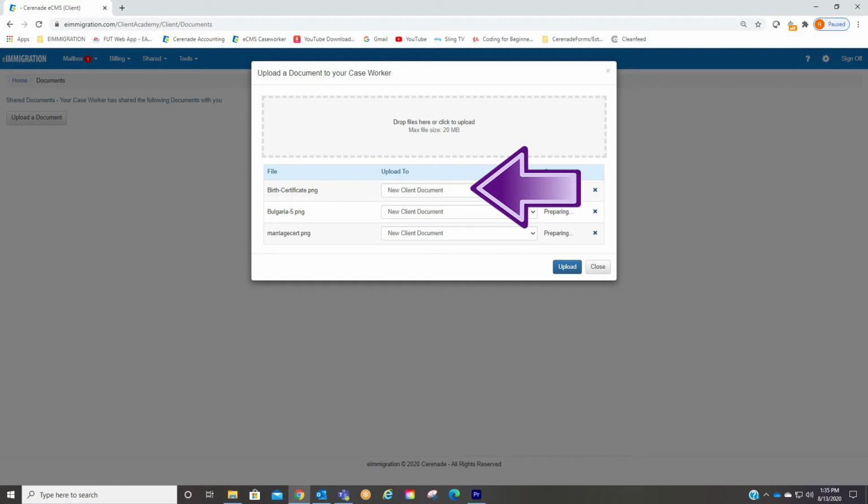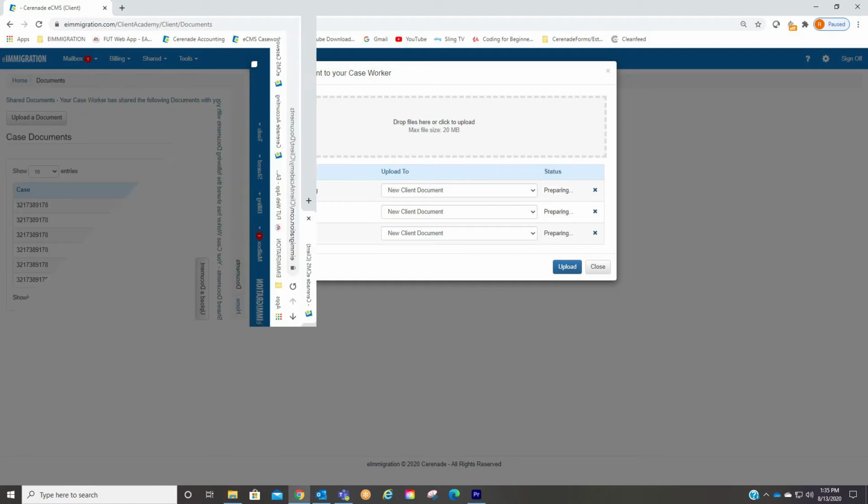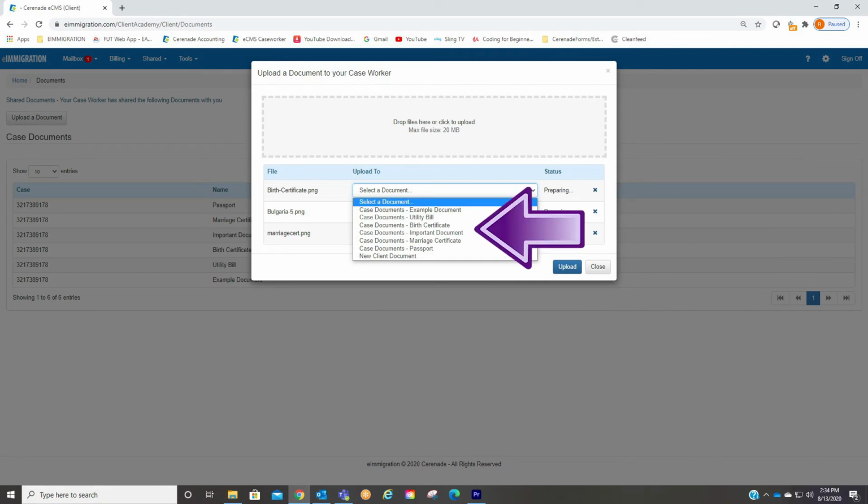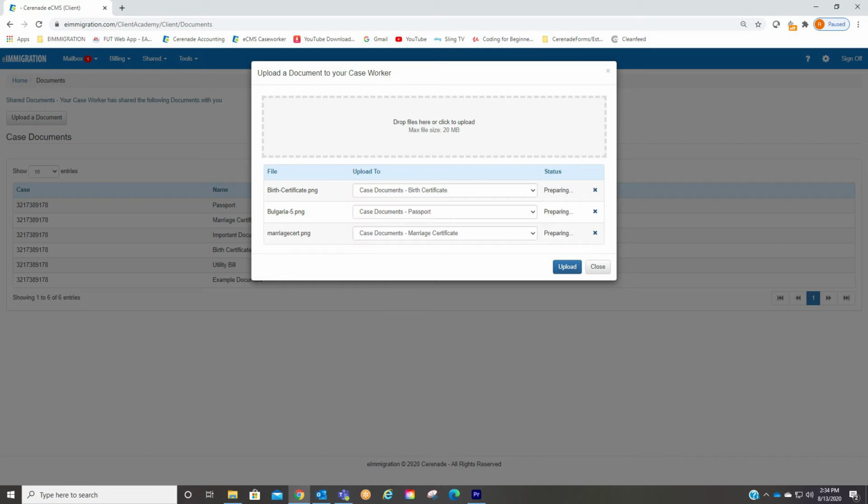By default, there is the option to select New Client Documents. However, if a document checklist has been shared with you, you can select the document that applies. Once you've made a selection for each document, you will finalize by clicking Upload.